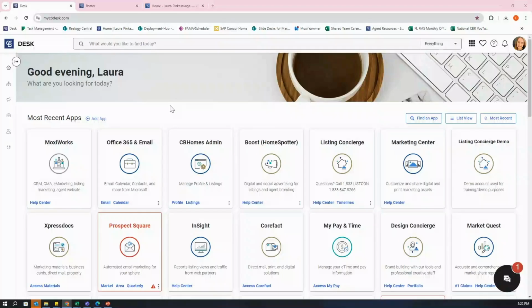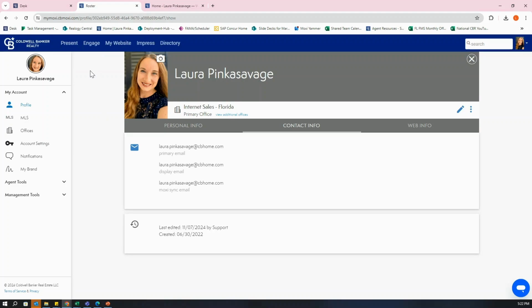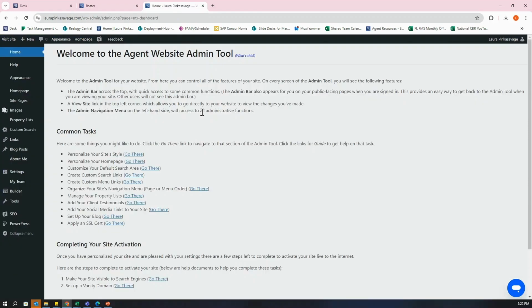To get things started, we're going to make sure we're logged onto our CB Desk account and click on the Moxie Works tile. Once we are in our Moxie Works homepage, we are just going to select the My Website option in the top blue toolbar. This is going to take us to the Agent Website Admin tool. This page is where you will want to access anytime you're making any updates or changes to your Moxie website.